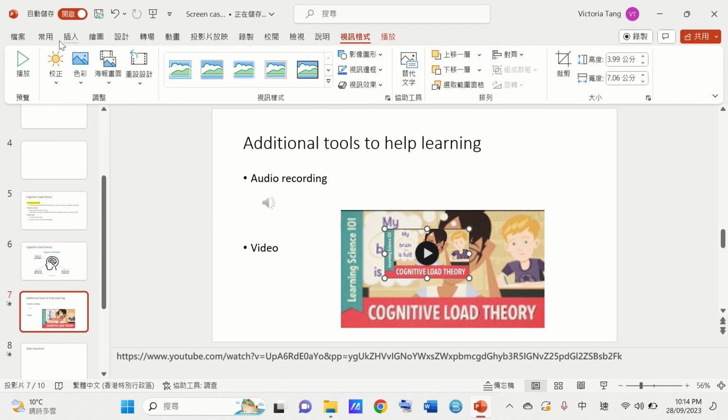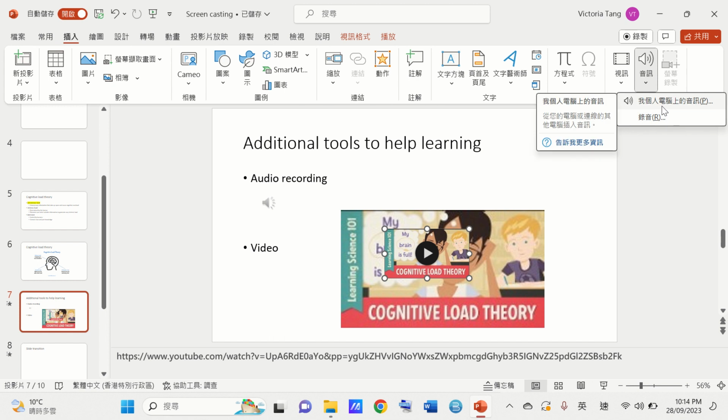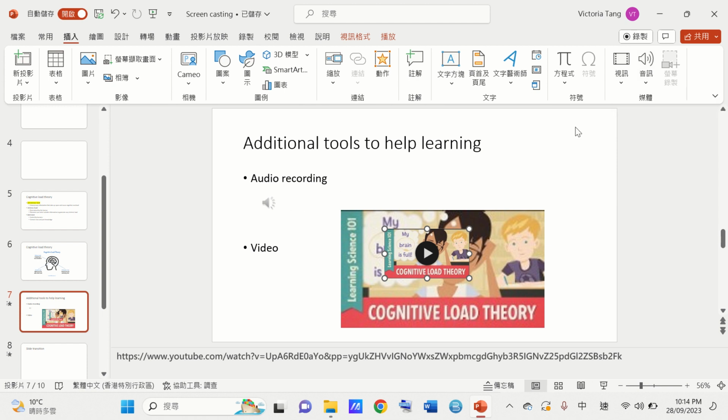And for audio recording, same thing, you go to insert and then there's audio. You can either insert your existing audio or record it right now. By the time you finish, it will have this little microphone label with the audio in it.